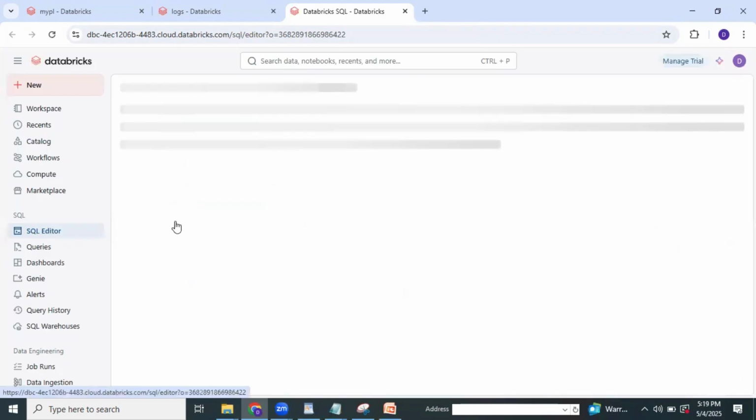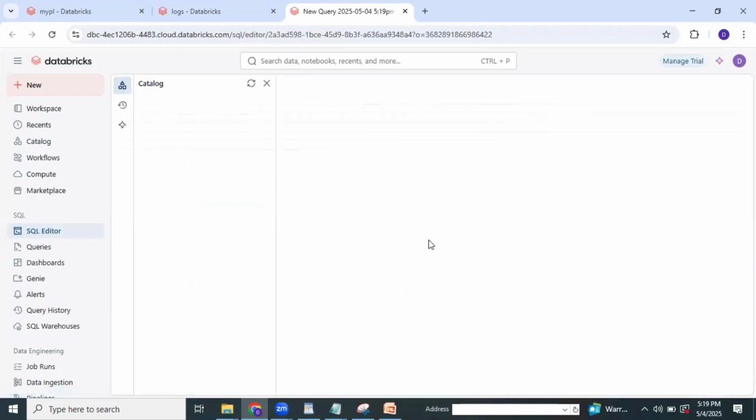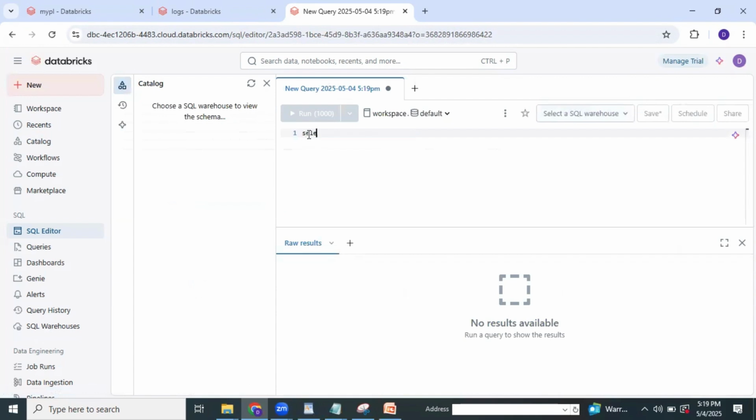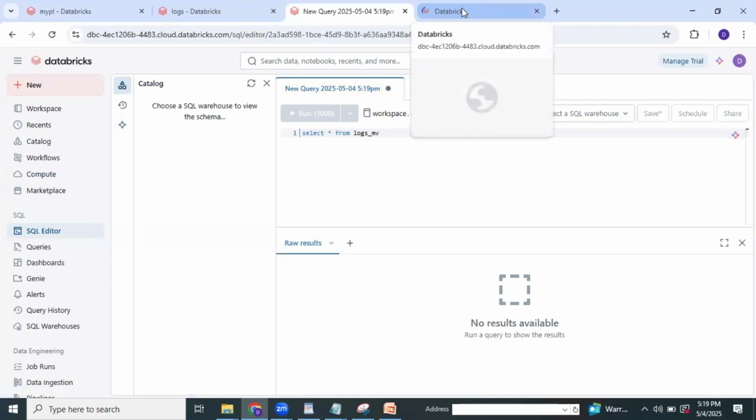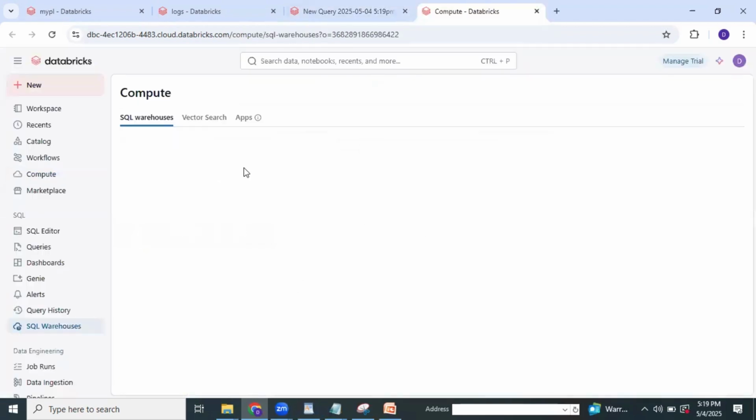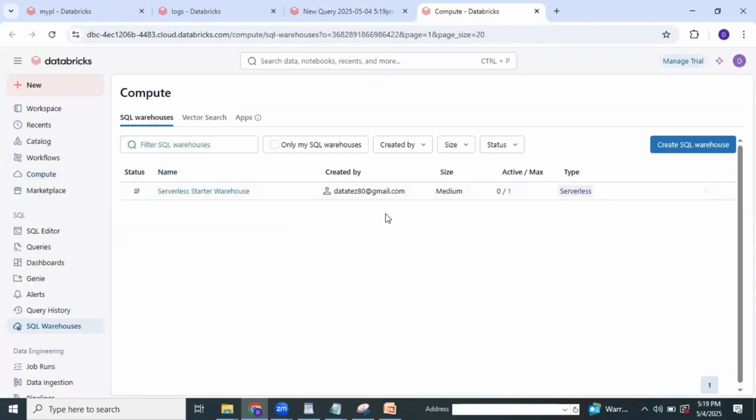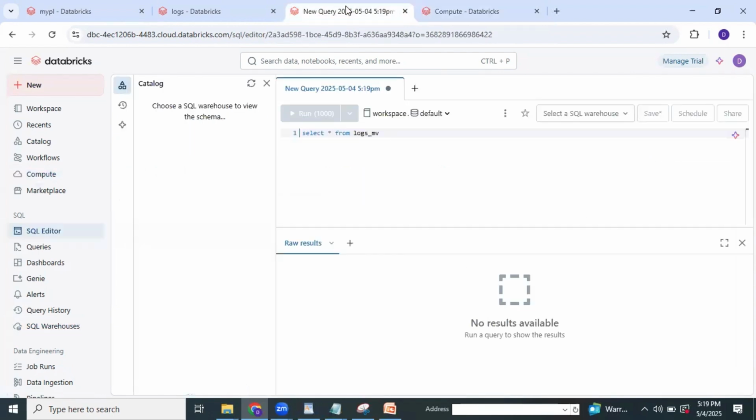I'm just opening the SQL editor. We have our tables created and all right. Let us try to fire a simple query. Select star from logs underscore MV. That's the name, I guess, that we have. But I don't have the SQL warehouse up and running. Let me go to compute. I'm using the Databricks Express edition. I'm coming to compute. Let us start the SQL warehouse. Great. It should be up and running in a few minutes.